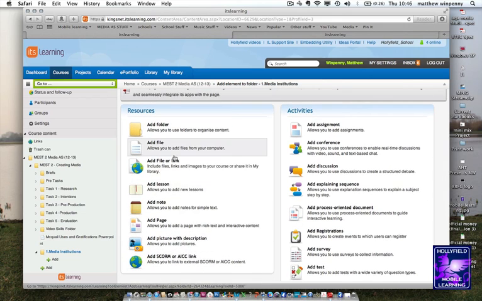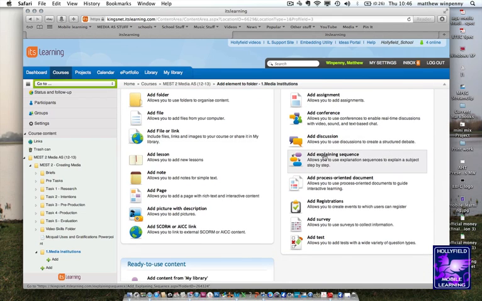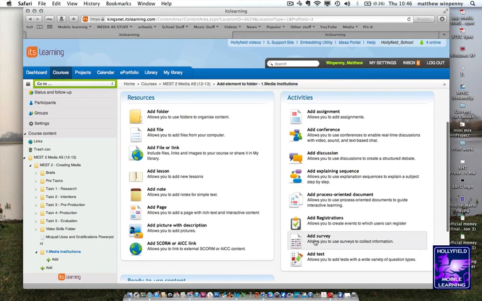So they're the resources you can add, or you can add activities. So you can add an assignment, which is: do this, this is what it is, these are the resources, this is where they submit it. I would ignore these because these don't work currently yet. And finally, you can add a survey or a test. And I'm going to explain each of these one by one.